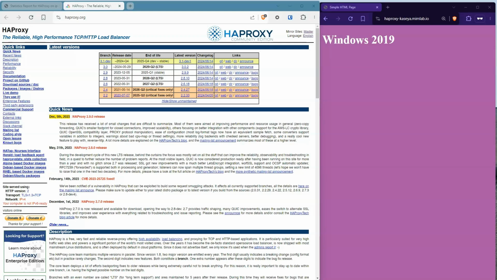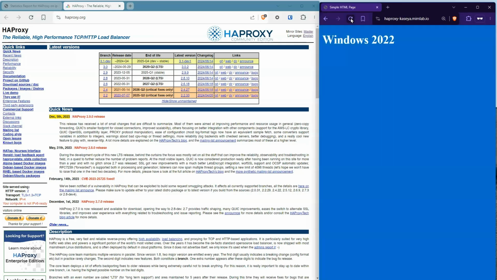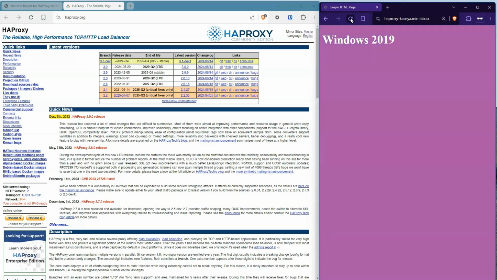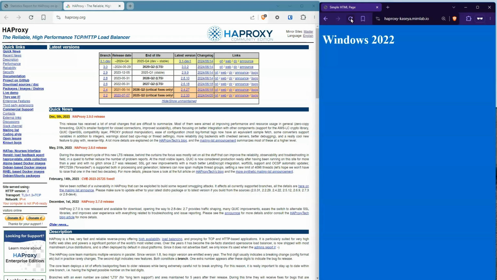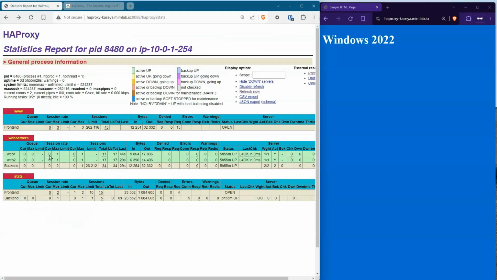Hey guys, today I wanted to show a configuration that involves HAProxy. It's a nice load balancer, quite simple to install, and it is quite popular in the SMB market. Once you install HAProxy, there's a single file for configuration, and you can see here as I click refresh, it creates round robin between two servers.